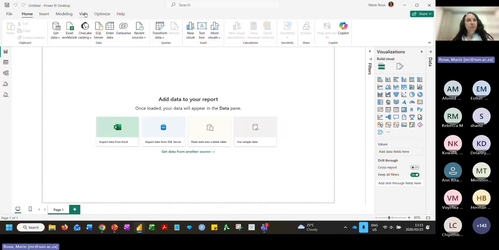I'm not now going to click on all these tabs and things. I think it's easier when we start out and I show you what we can do as we go along. So here, the first step is to get your data. You can click on the Get Data option here.